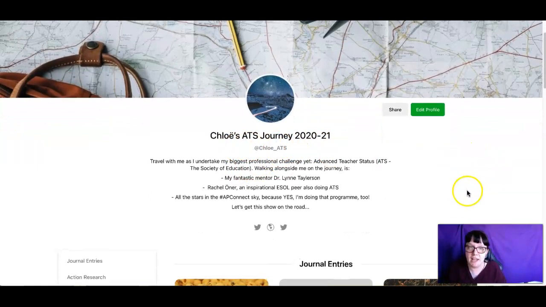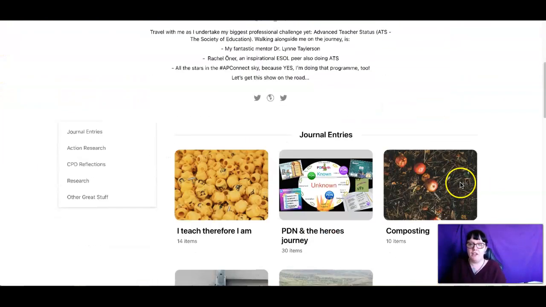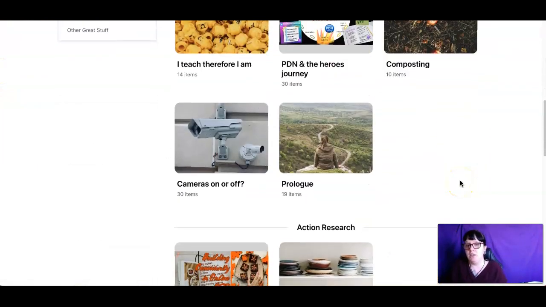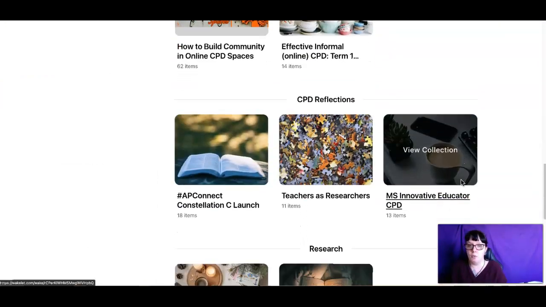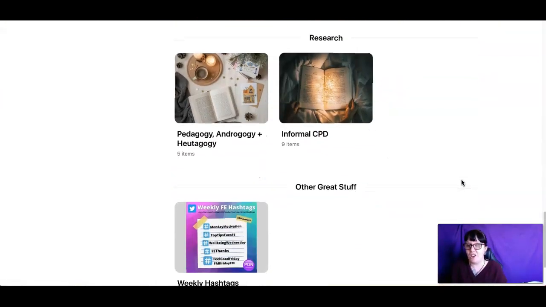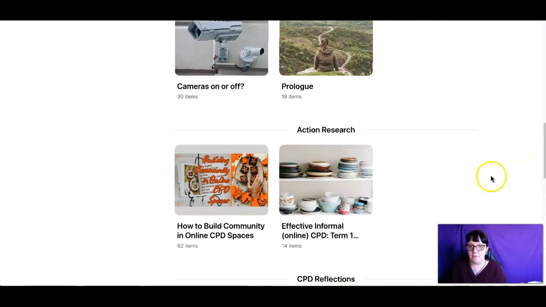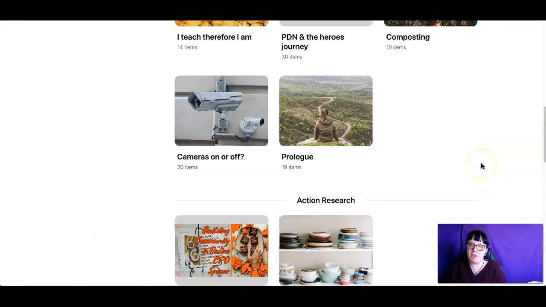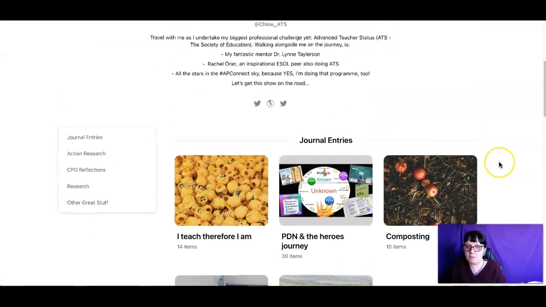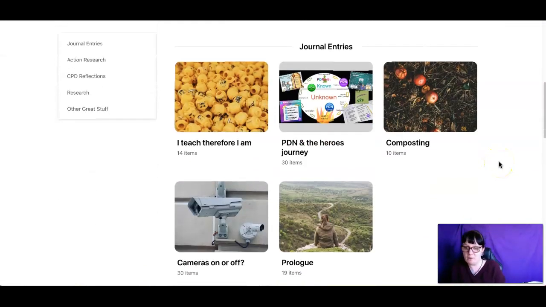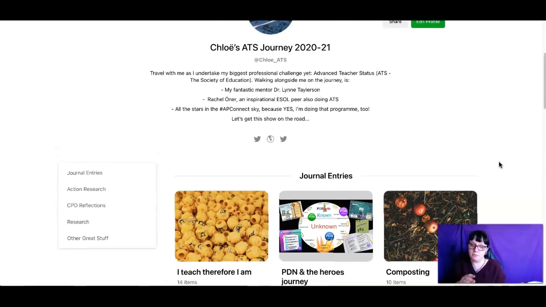There's my little handle there at Chloe_ATS. And you can see here, this is what it would look like to the public. These are all the different Wakelets that I've got. You can see there's a lot less than what I just showed you then. That's because these are all my public ones that I'm allowing folks to see. But they're not all collaborative. I think the majority of them are not collaborative. So I've made them so that they're just view only, basically.